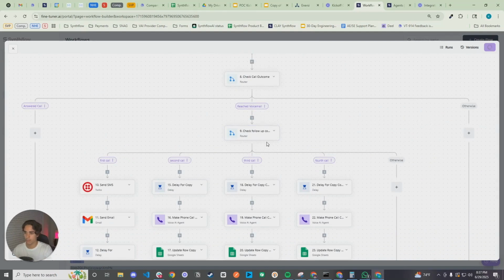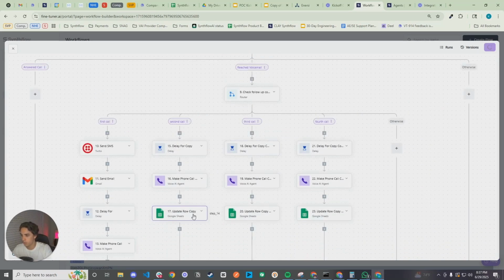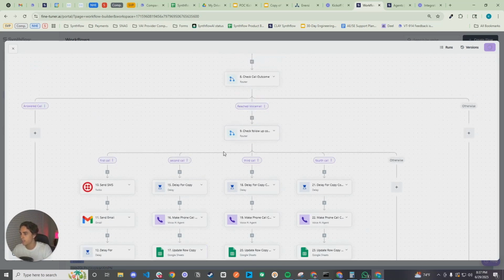Now I'm going to explain what the workflow in this section actually does. Now, of course, tied up to your Google Sheets, you're going to have a way to identify the first, second, third, and fourth call.